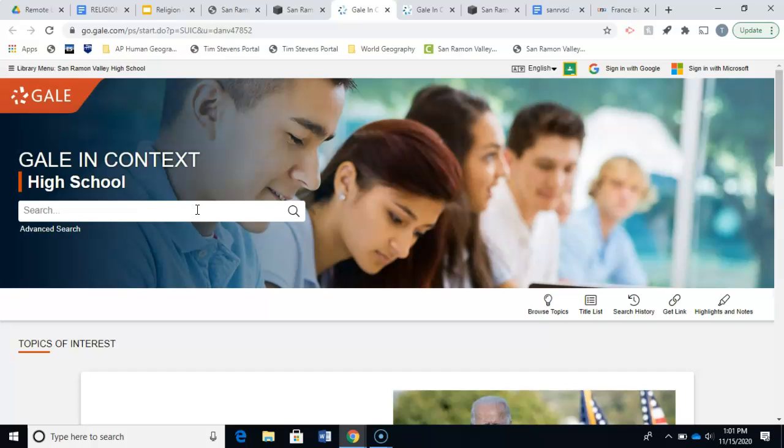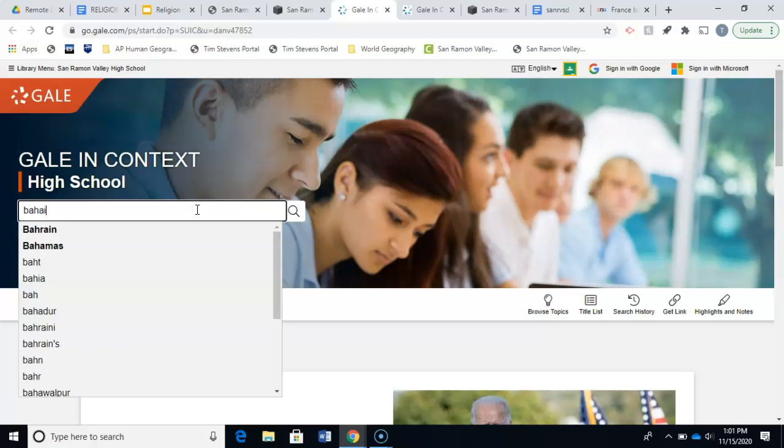And I'm going to go ahead and use a different religion than what's on the sheet just to give you an example. So another religion that's not on your sheet is something called the Baha'i Faith. And I spelled it as closely as I possibly could to the actual spelling. And you can see there are several entries that I could choose. I'm going to go ahead and click on Baha'i Faith.